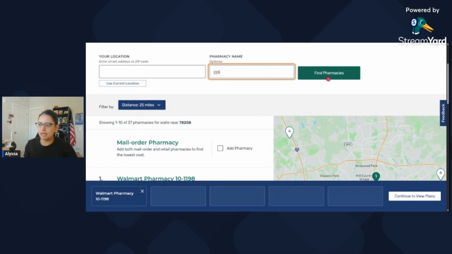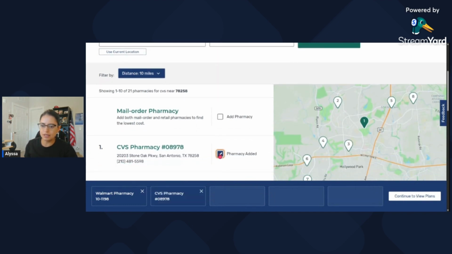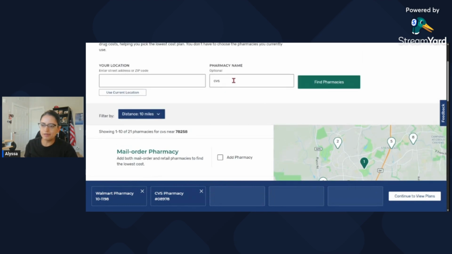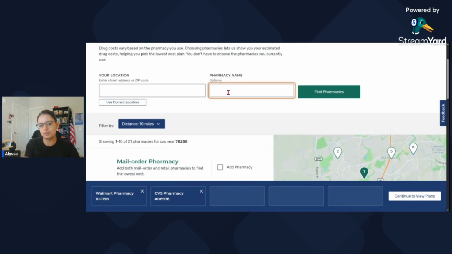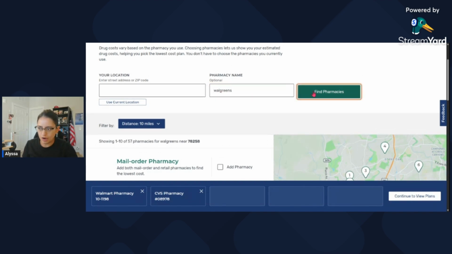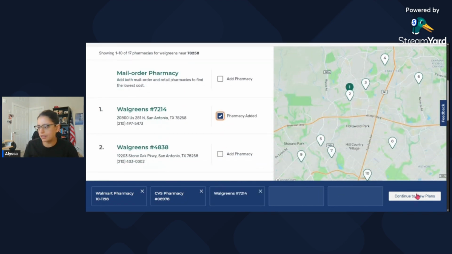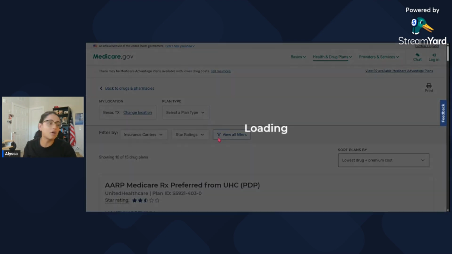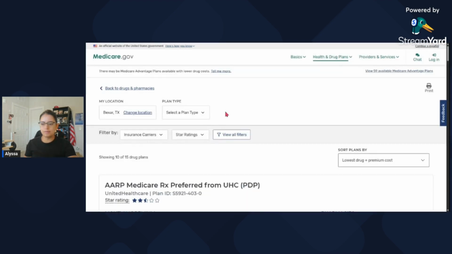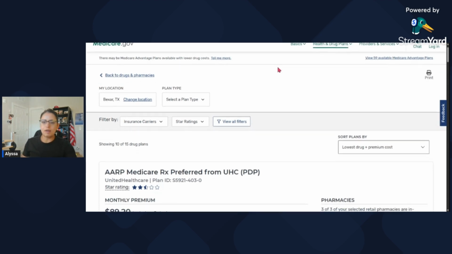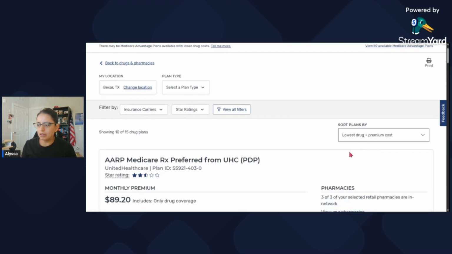The reason why I'm telling y'all to do it this way is because all of these companies and their formularies, they kind of match like a puzzle piece with these pharmacies. So you want to see the most competitive plan in your area based on the pharmacy, based on the plans available in your area, and then based on that cross-referencing your medications. So it's going to automatically spit out and sort by the lowest drug plus premium costs.